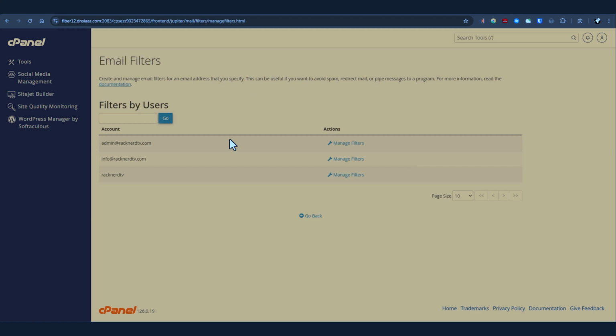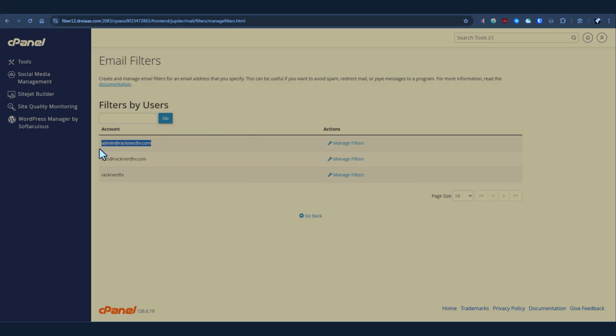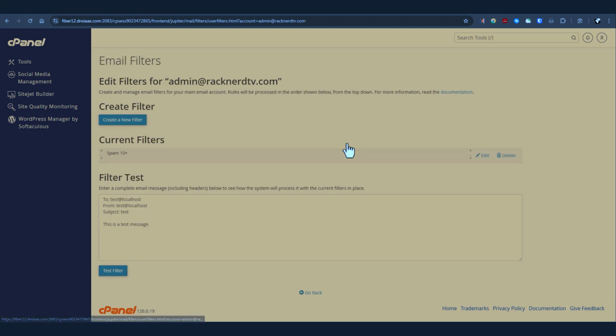Here you'll see a list of all your email accounts under filters by users. For example, accounts like admin@racknerdtv.com, info@racknerdtv.com, and even the default system accounts will be listed. Next to each account, you'll see an action column with a Manage Filters link. Click on Manage Filters for the specific email address you want to customize. In this case, let's go with admin@racknerdtv.com. Once inside, you'll land on the Email Filters management page for that address.